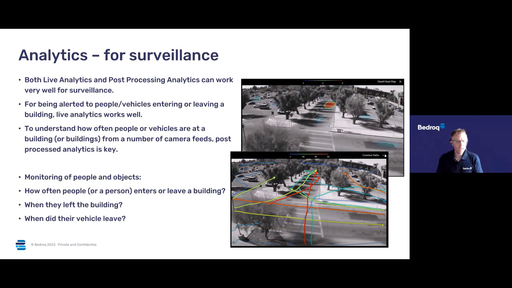And we can also do things such as direction. Maybe there's lots of vehicles that appear to be going in a direction we wouldn't normally expect as well. So we can do lots of things around surveillance as well.